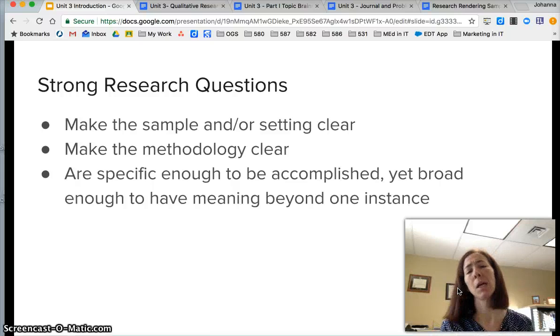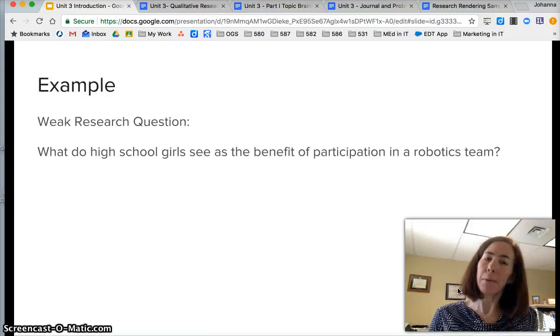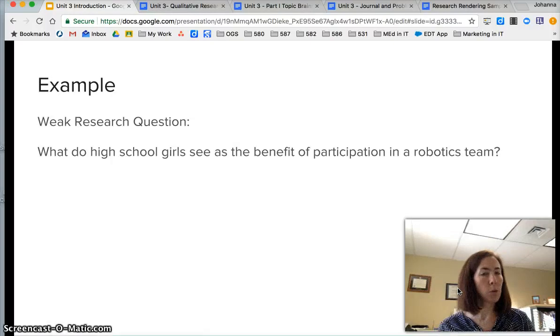Strong research questions make the sample and or the setting clear, they make the methodology clear, and they are specific enough to be accomplished, yet broad enough to have meaning beyond one instance. So here's an example of a weak research question. What do high school girls see as the benefit of participation in a robotics team? That right now is just too large, and for the scope of the work that we're doing, you're going to want to narrow that more.